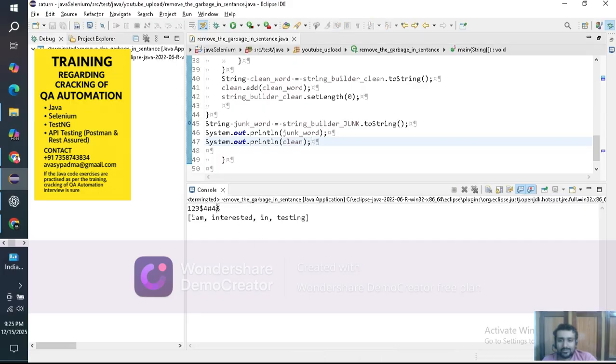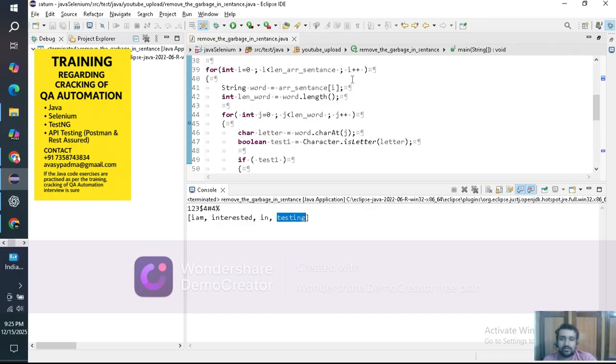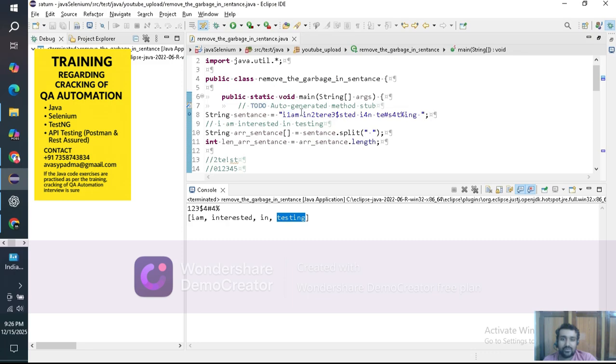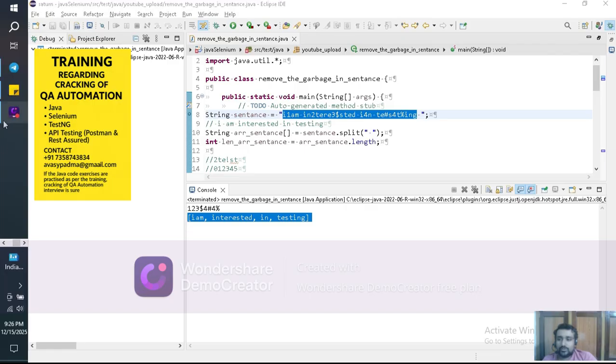Taking a lot of time. See, these are the junk values. All the junk values got separated. We got only clear values. I am interested in testing. This is what we give here, but with a lot of junk values. Those junk values are removed and we got clear values. That's all about this code.